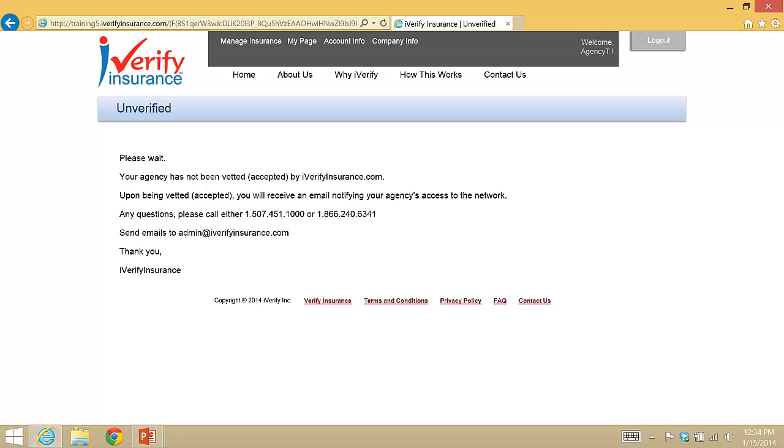What's going to happen now is that your agency will be in the process of being vetted by iVerify Insurance. We need to verify your information with the state. And if all is in order, you will receive an email regarding your status in the process.